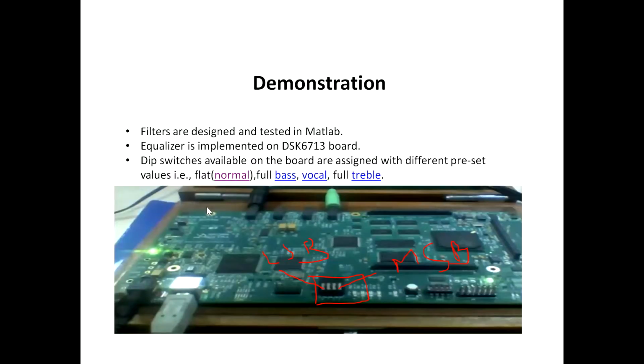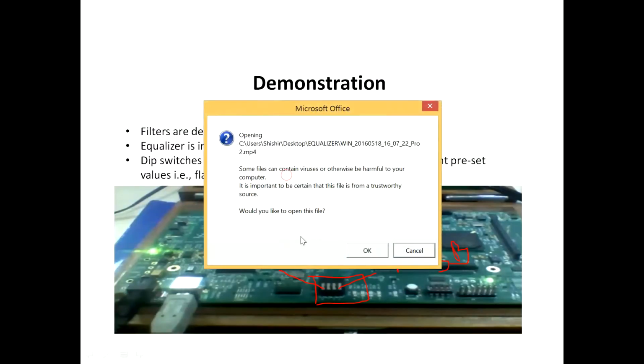So you can notice the music which contains all the frequencies: treble, bass and vocal. The next combination is when the LSB bit is made high and the rest of the switches are made low. So this corresponds to 001, that is equal to 1. Here you can notice the bass: only the low frequencies are emphasized compared to vocal and treble frequencies. So the scaling factors associated with vocal and treble are made in between 0 and 1.